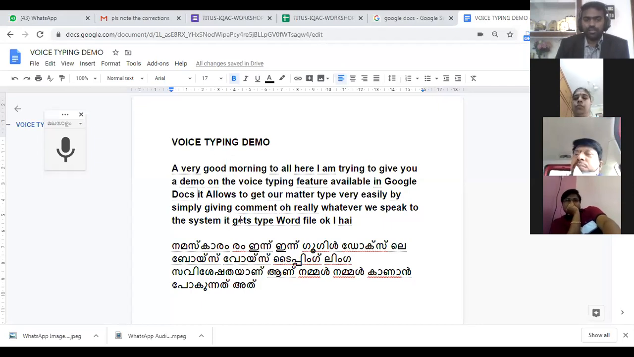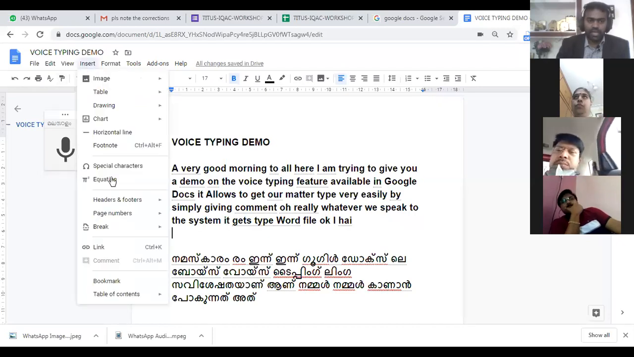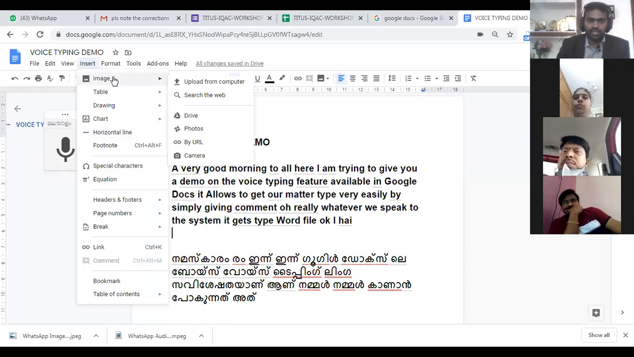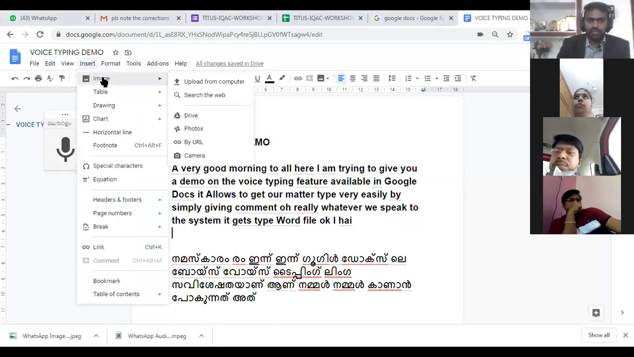the matter typed like that. So I'm just including how to insert pictures also. That was the other query. So you can go to insert, and here you have the option image. Not picture, it is image. You can upload from your computer, you can search the web, or if it is there in your Google Drive, Google Photos, etc., or by using the camera.